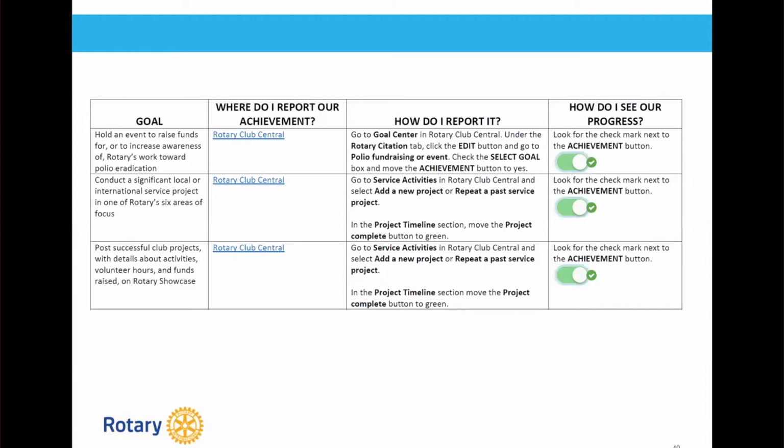I'm going back to the achievement guide. I'm just taking snippets of it. I'll show you the achievement guide again at the end so you recognize the cover, but some of what Rotary has invited you to obtain here is to hold an event to raise funds for polio, to conduct a significant local or international project in one of the 6 areas of focus, and to post your club's project on the Rotary Showcase. I summarized the 3 on the left-hand side here.